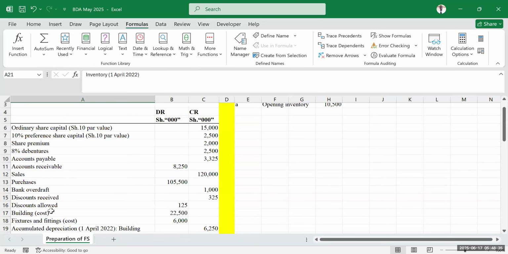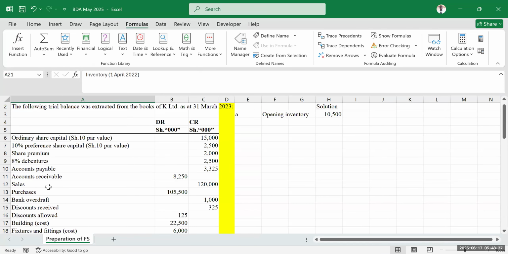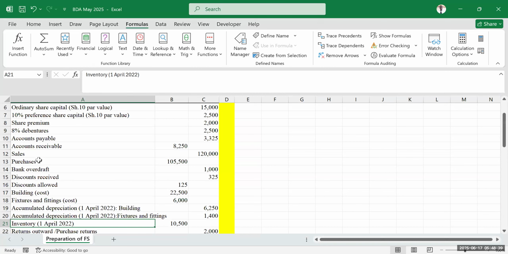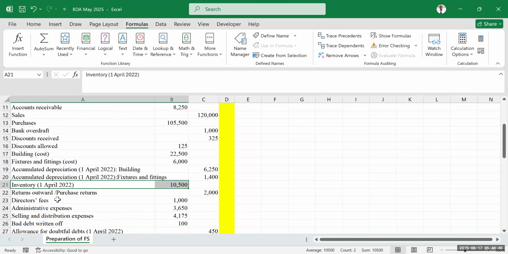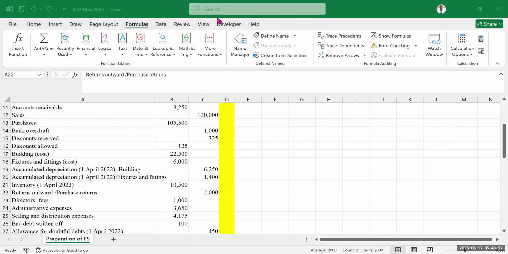Where is the purchase returns? Where is that purchase returns? Purchases is here. Inventory you are given here, then purchases returns or return outwards are here. 2000. Opening stock, add purchases, less return outwards. Regina.